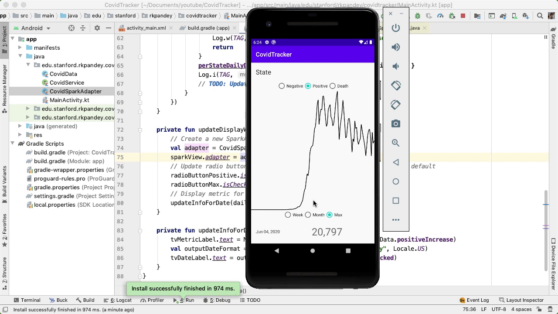When the app boots up, you can see that we are graphing now in this Spark chart the number of positive coronavirus cases nationwide over the maximum time range. And at the bottom of our application, we're showing the particular data, the particular metric for the most recent day.